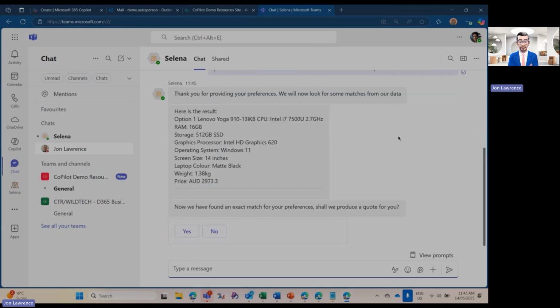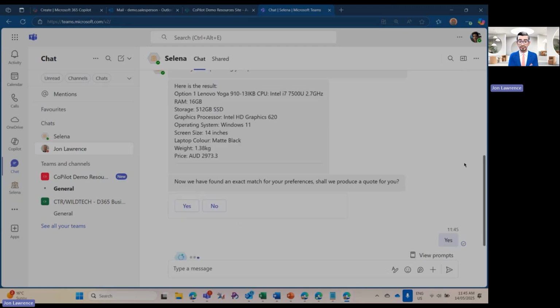All right, so there she's done what we're expecting her to do. She's taken our input, she's transformed that in the background. She's gone and looked at our SharePoint list. She's looked at all of the categories of specification across manufacturer, the CPU, graphics processor, screen size, and so on and so forth. And she's pulled back that exact match. And now that she's found that exact match, she's asking us whether we'd like to have a quote produced. And I am going to say yes.